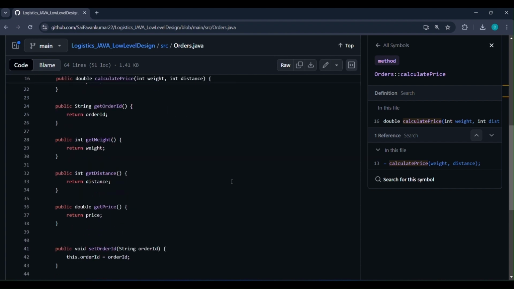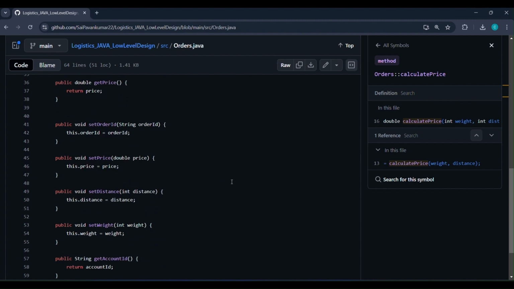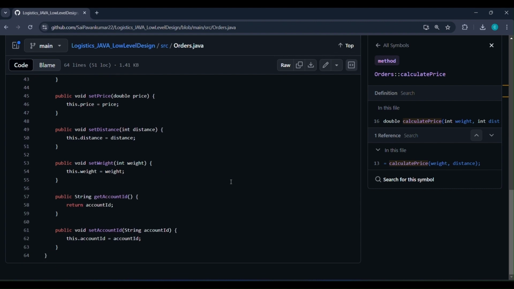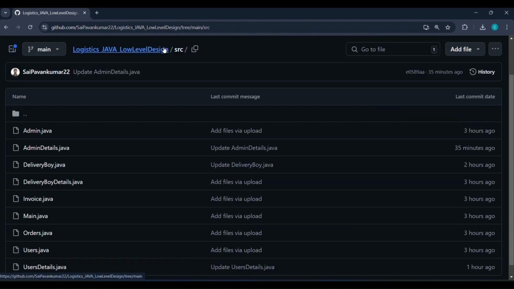And here I have used get order ID to get the order ID from the user, and the weight, the distance and the price, and it sets the order ID to the respective variable. This is how getter and setter methods are used to take the inputs from the user and store that value in the particular variable. Let's see the other classes, how they were defined.